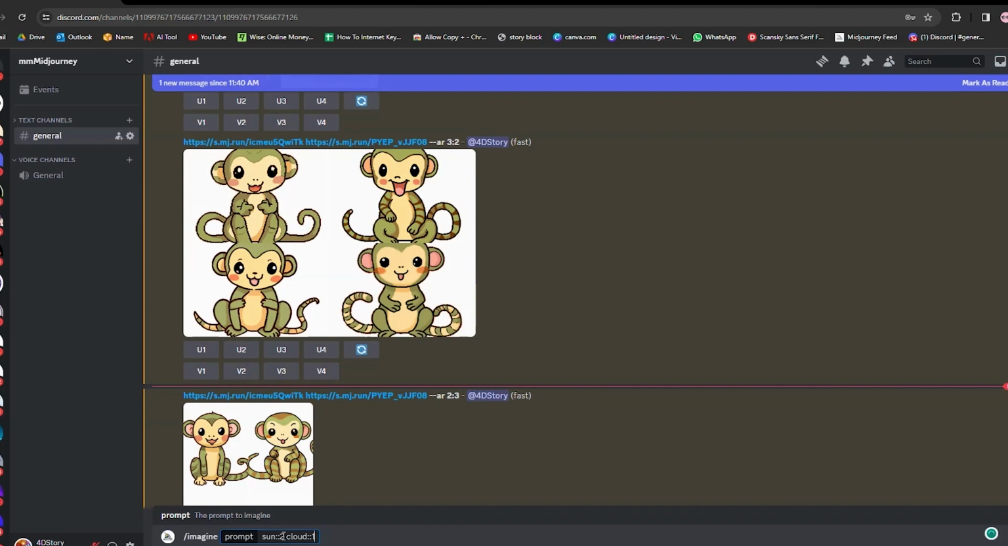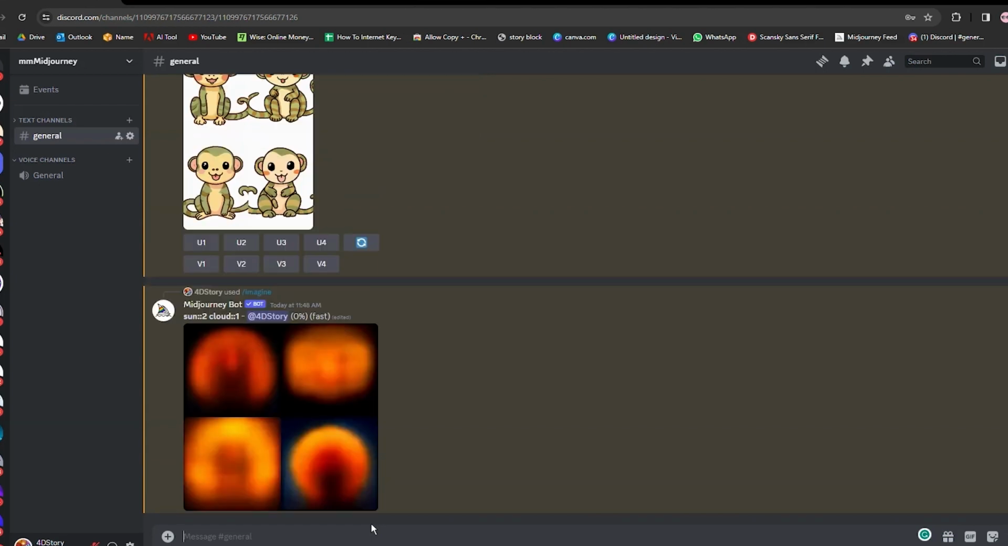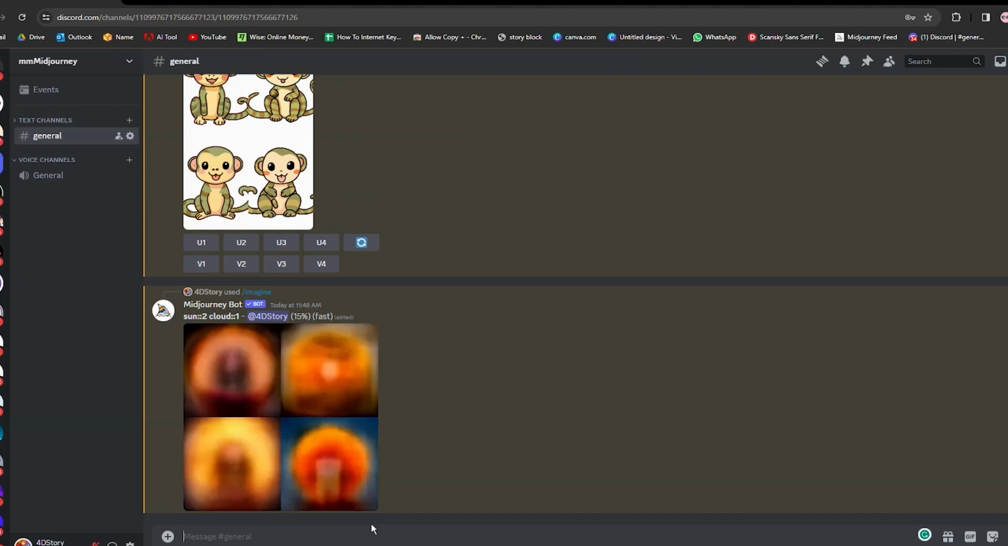/imagine prompt sun, put a colon twice and write the number 2. Space cloud, twice a colon, and the number 1. The weight of the sun is equal to 2, and the weight of the cloud is equal to 1. You can do more or do less. Press enter. Now, according to such a request, the sun should be more than a cloud.